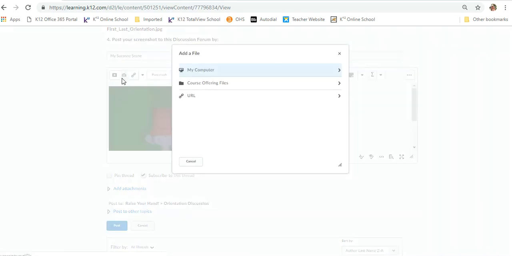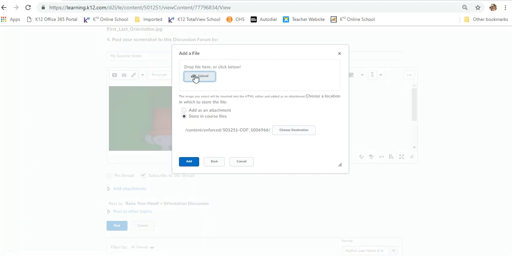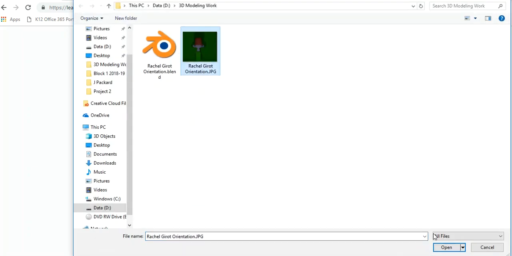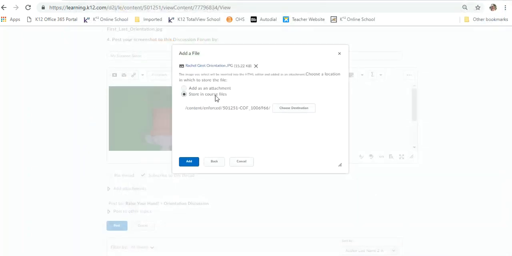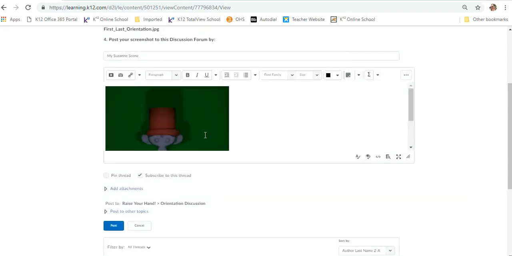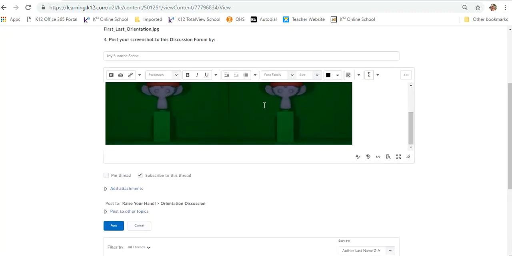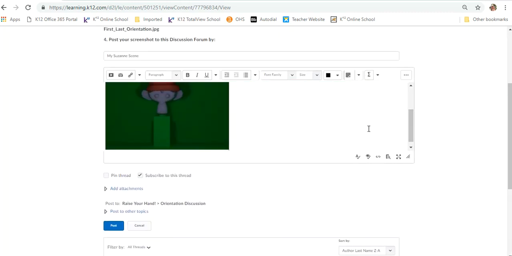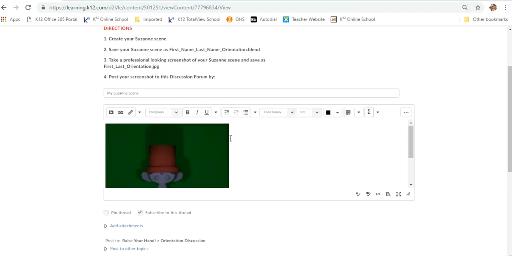Okay, so I think it also works if you upload it and just store it in your course files. It works the same way. And then you just always have to make sure you put this image is decorative. And so when you add that the image is decorative, then you can actually see it. Well, we don't need two of them there. So I'm just going to do one of those there.